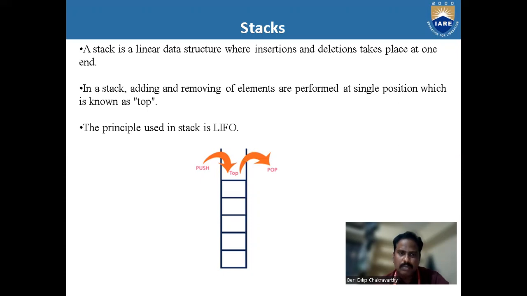What is the principle we use here? We are using a principle called LIFO, last in first out. Whichever element enters last will be removed first. We will see this clearly.